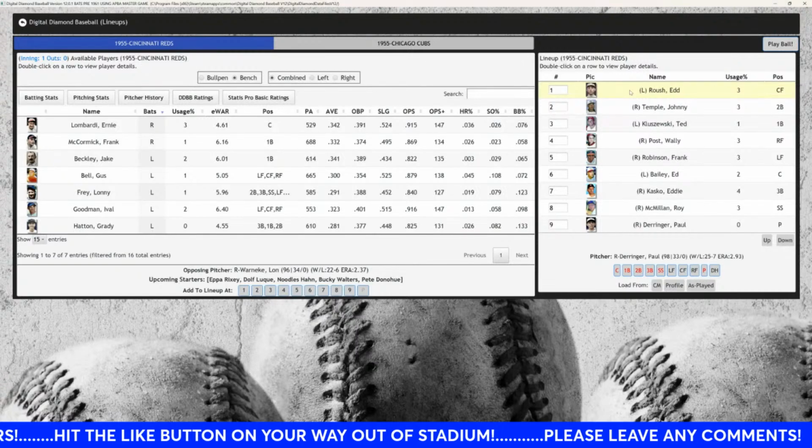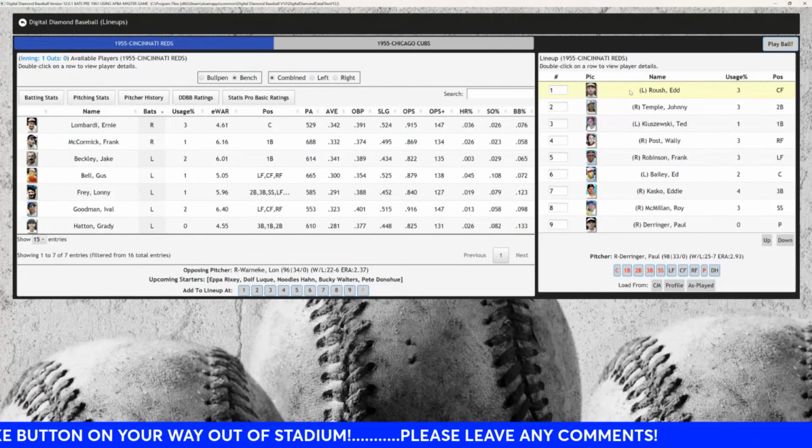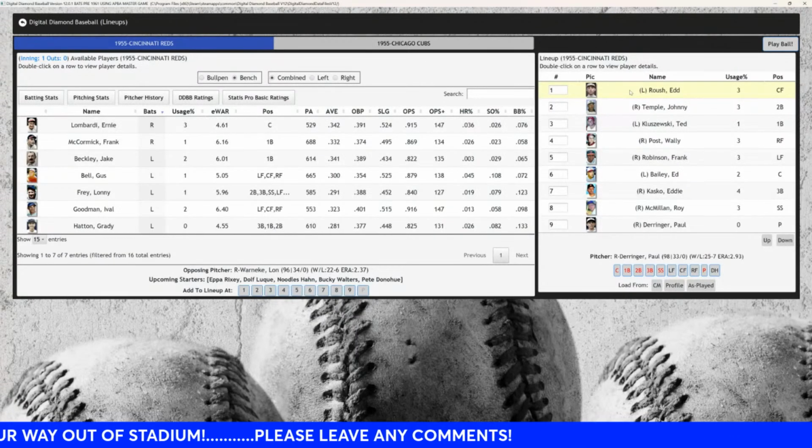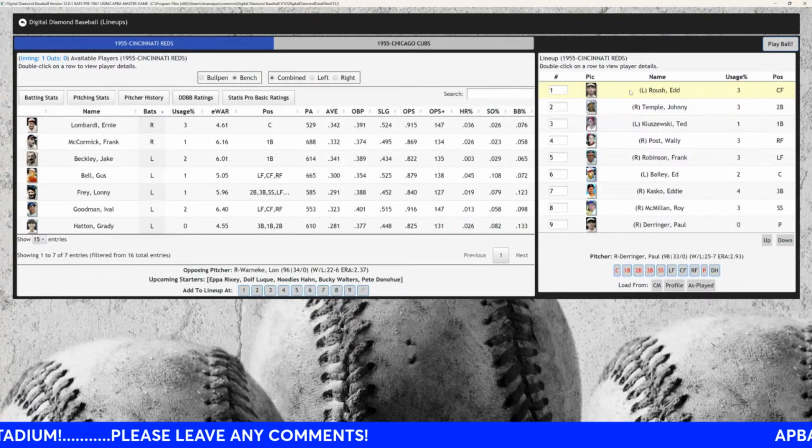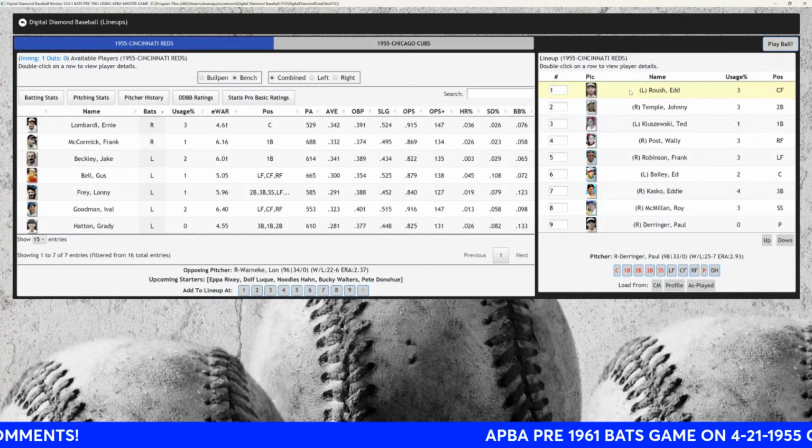Batting sixth, doing the catching, Ed Bailey. Batting seventh, playing third base, Eddie Kasko. Batting eighth, playing shortstop, Roy McMillan. And batting ninth on the mound is Paul Derringer.